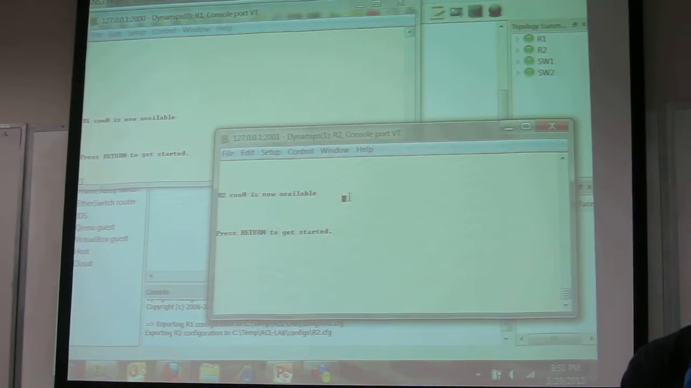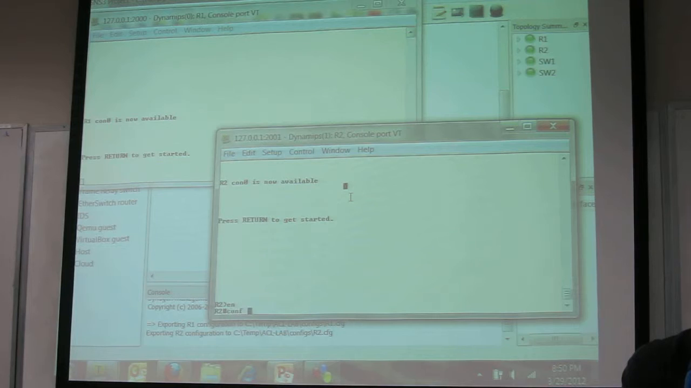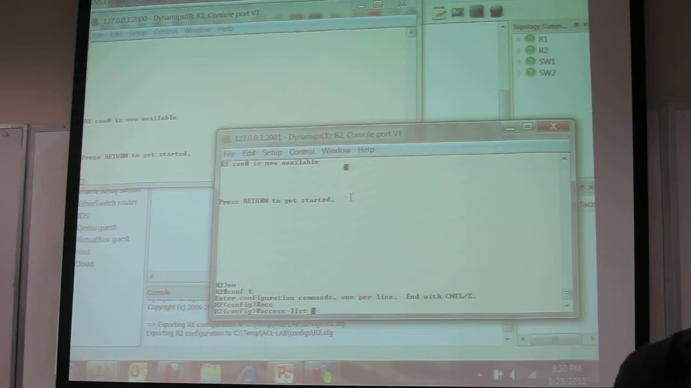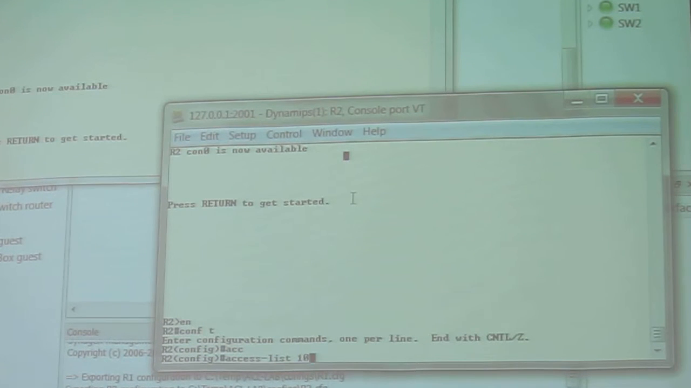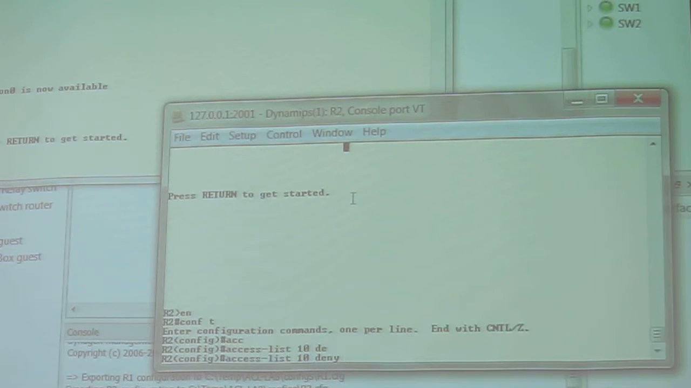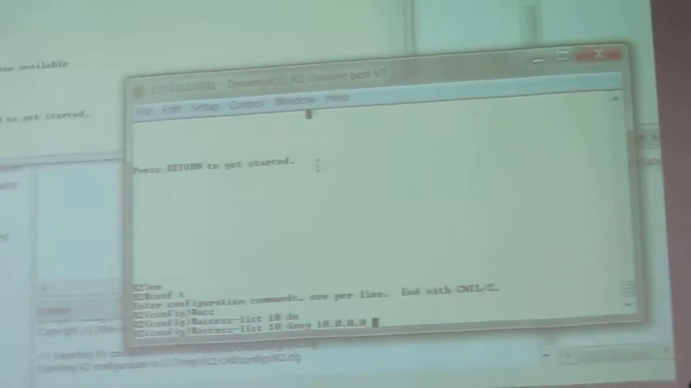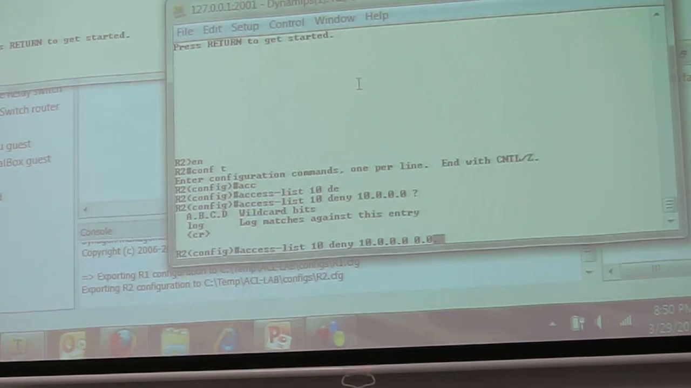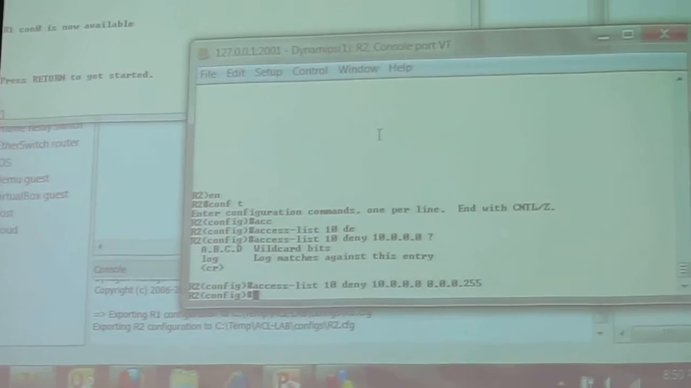On R2, I'm going to go ahead and write a standard access list. The command is access list, a number between 1 and 99. I'm just going to pick 10. It's arbitrary. I then have to say permit or deny. In this case, I'm going to deny the address from which I'm coming from. So I'm going to deny the 10.0.0.0 network. It asks for a wildcard mask, 0.0.0.255. Enter.